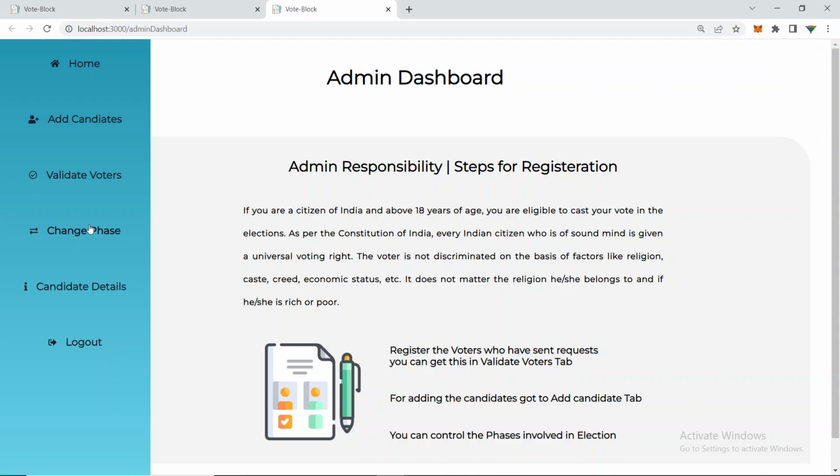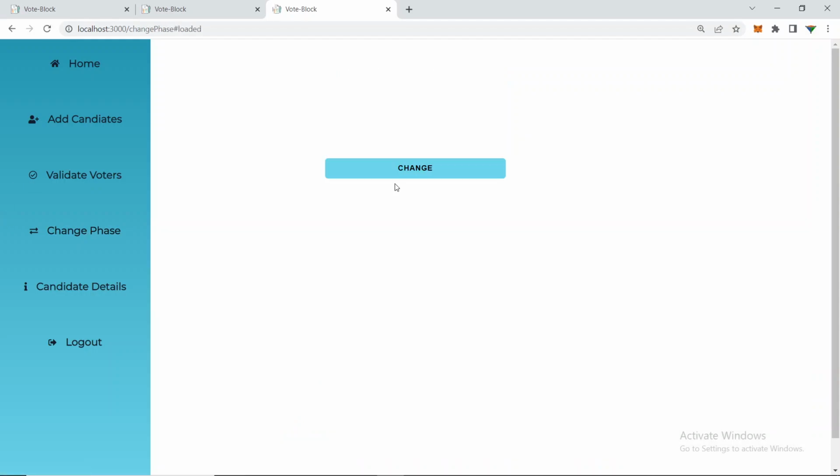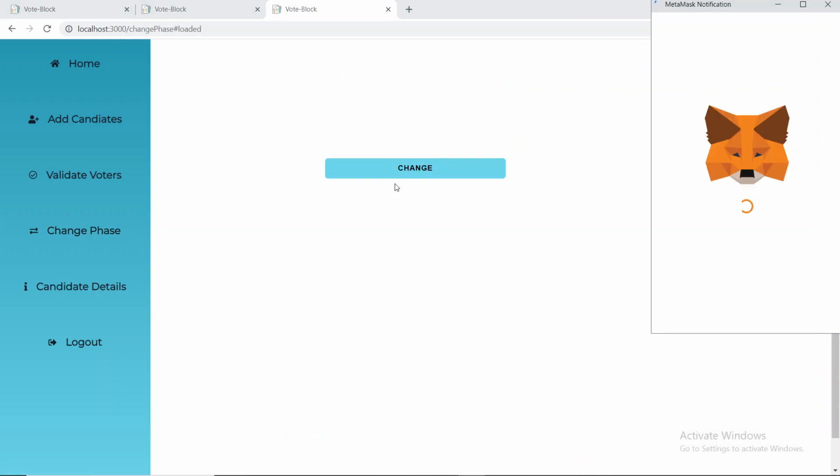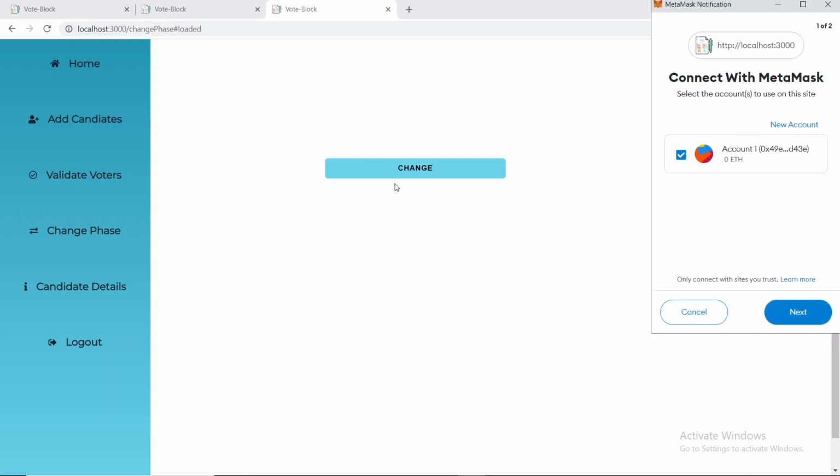There's one more feature called change phase. Admin has the option to change the phase. Suppose people are able to vote, that's one phase, and then there are the result phase and the registration phase. If people want to be part of this system, they need to register, so we call that the registration phase. We'll see that one by one. Then candidate details: whichever candidates are added will be displayed in the candidate details option. And the last one is logout.